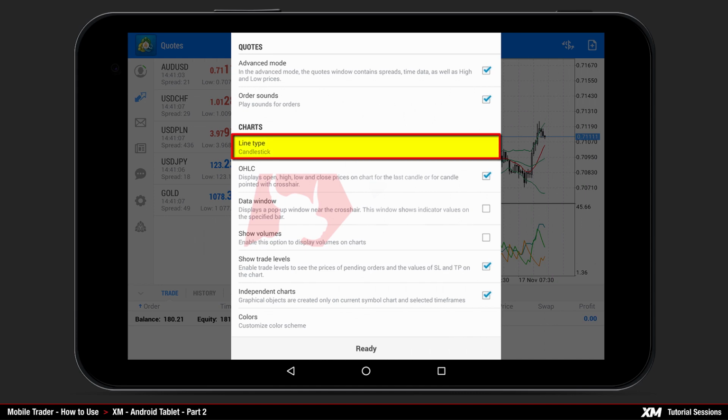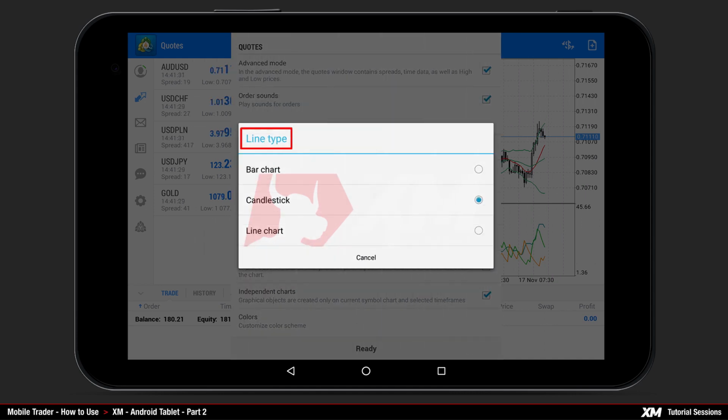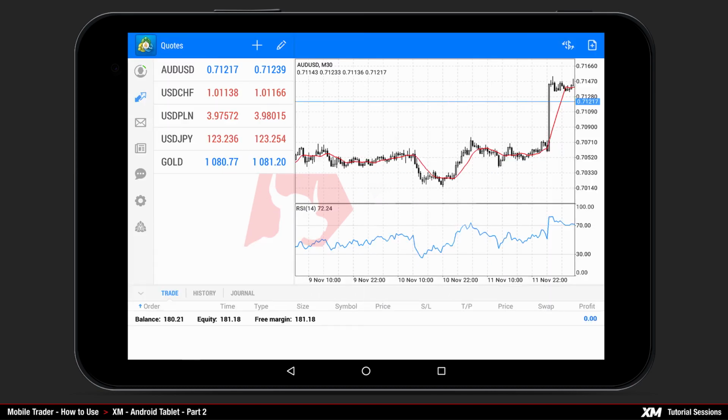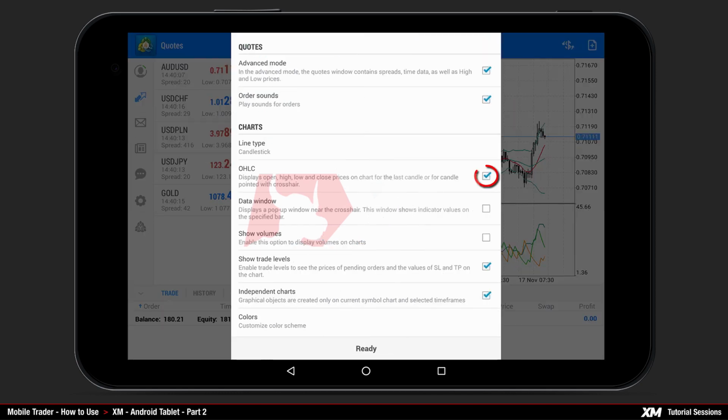Next comes the line type option. Here you can choose the chart representation mode out of 3 available options. Next is the OHLC option, which stands for Open, High, Low and Close Positions. This is turned on by default. To turn it off, simply untick this option.